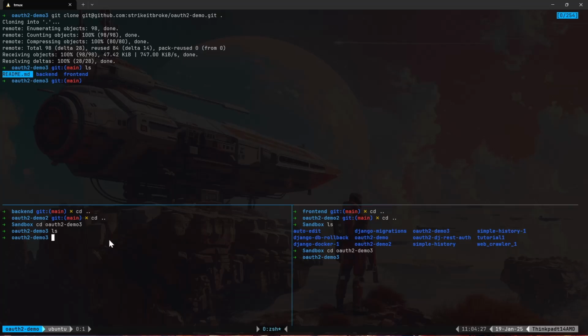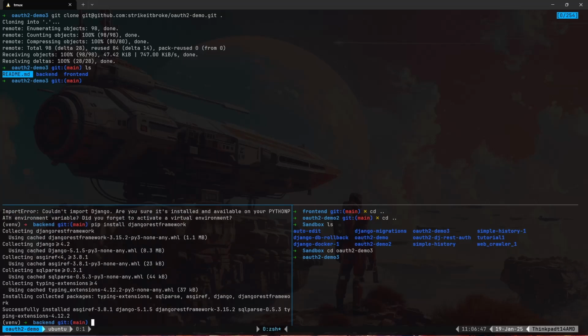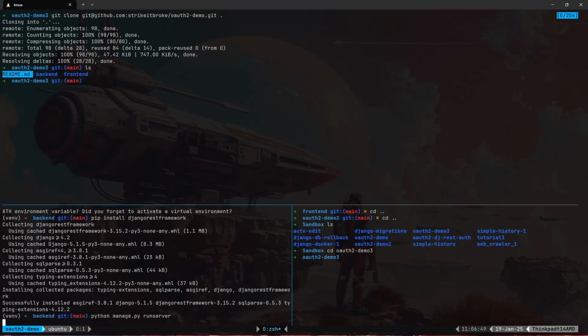So the first thing that we should do is create a virtual environment. So python3 -m venv venv, and then you want to source the virtual environment. Now you want to run python manage.py runserver. So in this case, we need to first pip install django-restframework. Okay, once this is installed, let's do runserver again.